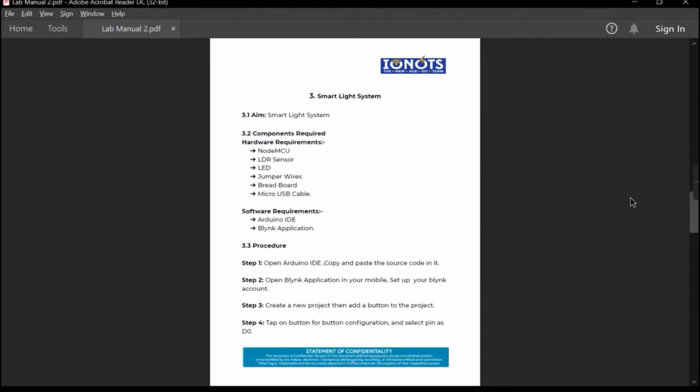Now, moving on to our project, this is the list of components that you require. And the hardware part, I hope you all have all the components mentioned here. And in the software part, you already have the knowledge of Arduino IDE and Blynk application from the theory part.